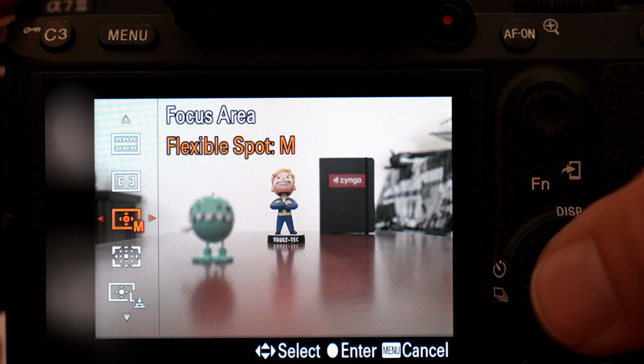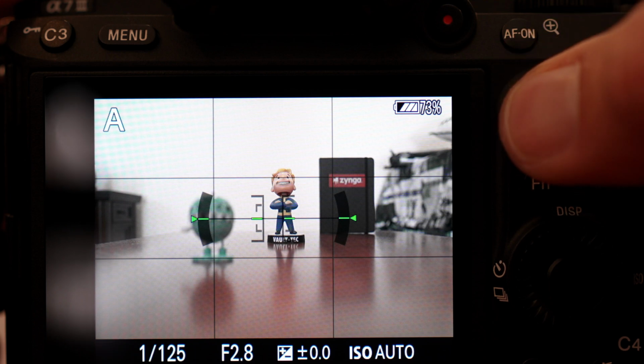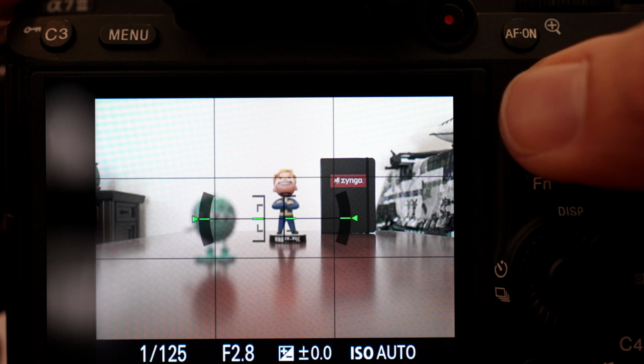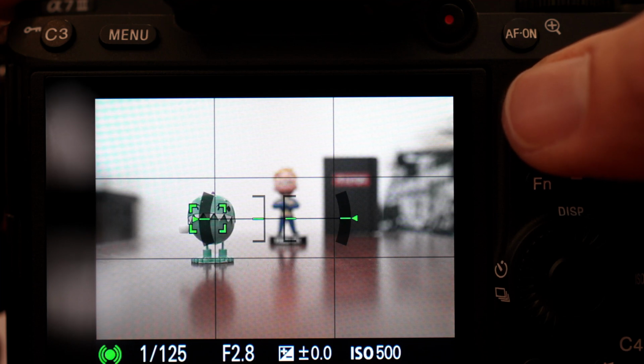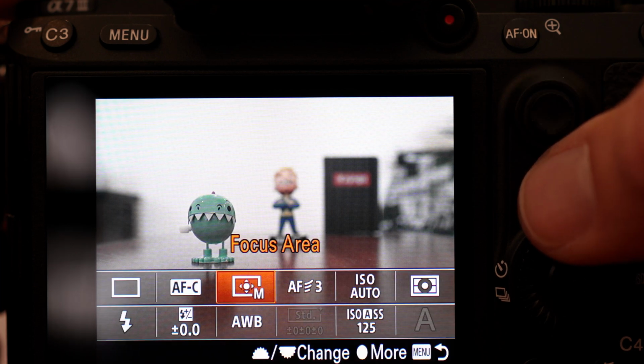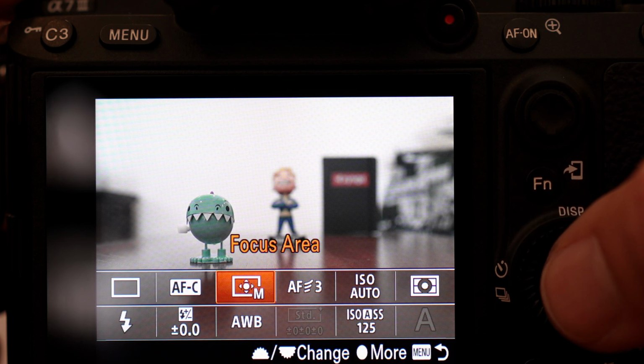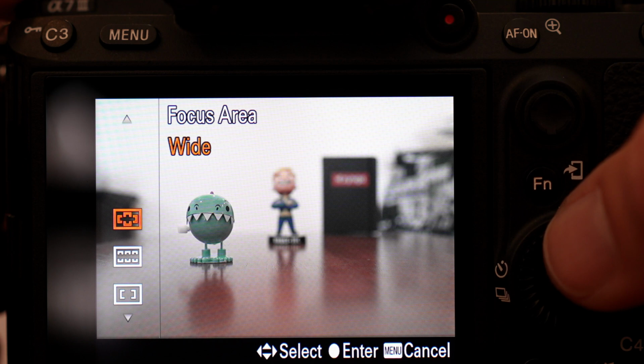Flexible spot goes to the middle. You can move it to the right, goes to that one, move it to the left, goes back to that one. So that's just a sample of why you would not want to use wide.